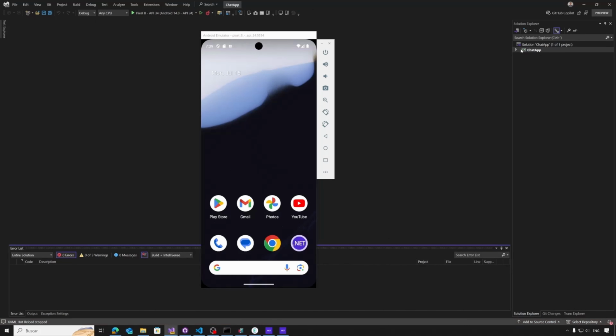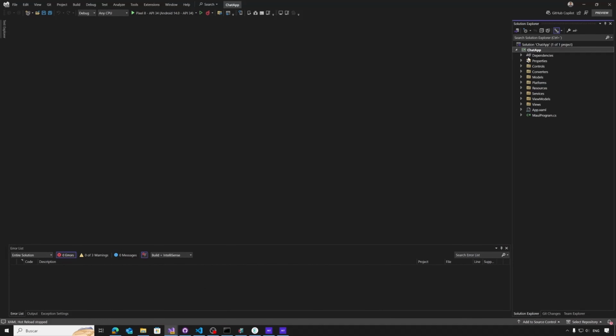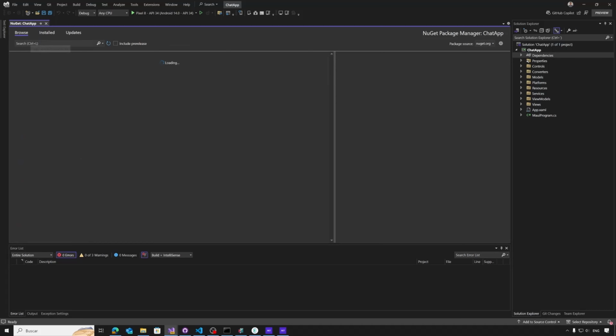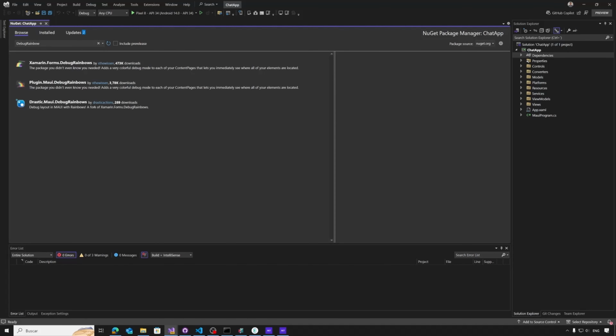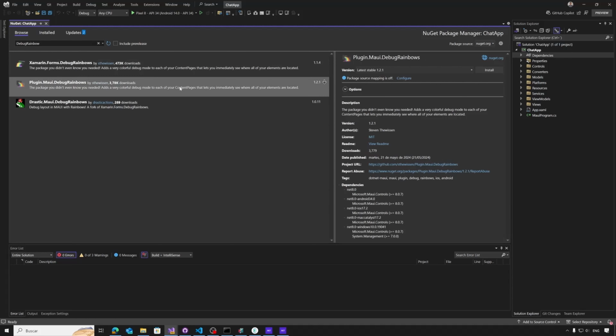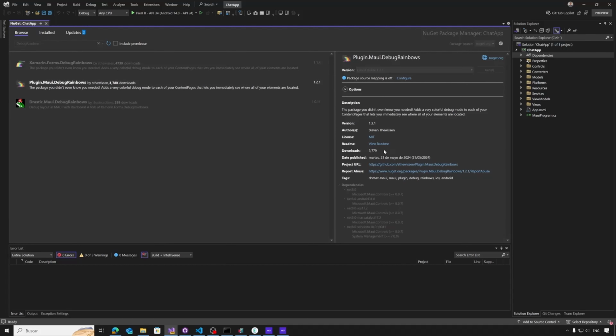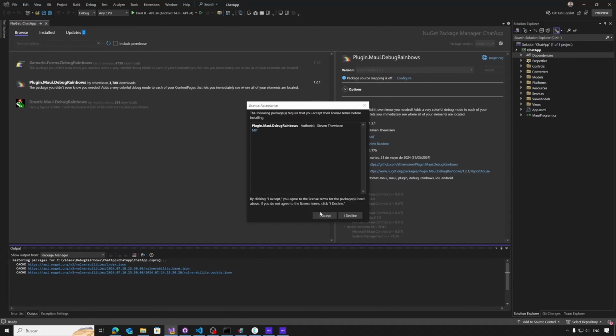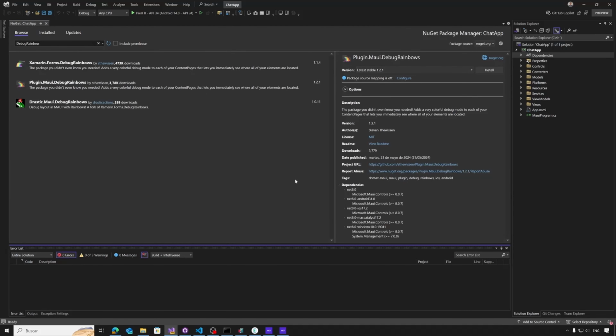As we saw before, what we have to do is, in our project dependencies, add a NuGet package, and we are going to look for DebugRainbows. We have different options, given that we have, for example, the XAML reinforced version, but what we are going to use is the port to MAUI, that is Plugin.Maui.DebugRainbows. We are going to install the package, and once added, we go to our MAUI program class, where we set up our MAUI application.